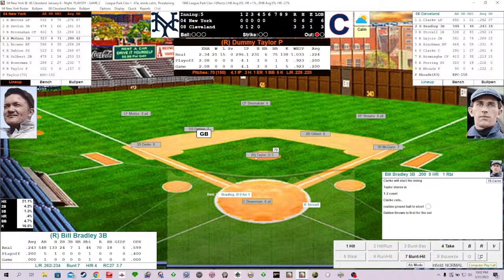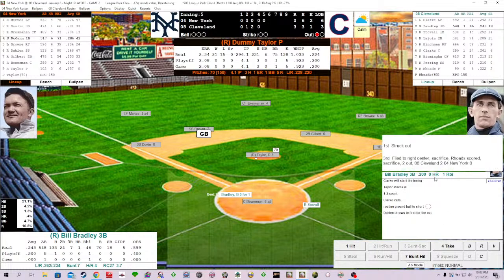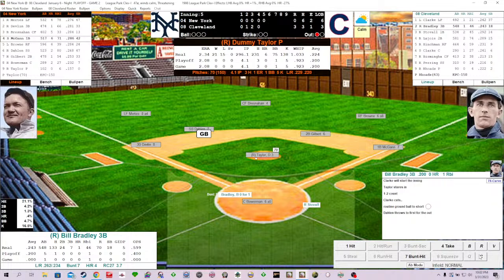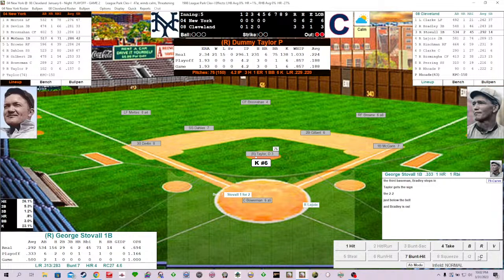All right, it looks like our little drizzle has stopped here. Sun trying to peek through here in Cleveland as Bill Bradley steps in. Bradley in the game. Sacrifice scoring Bob Rhodes back in the 3rd, making it Cleveland 2, New York nothing. Taylor fires home to count even on Bradley, and this one called strike 3 just below the belt. So Bradley goes down, and Dummy Taylor picks up K number 6.